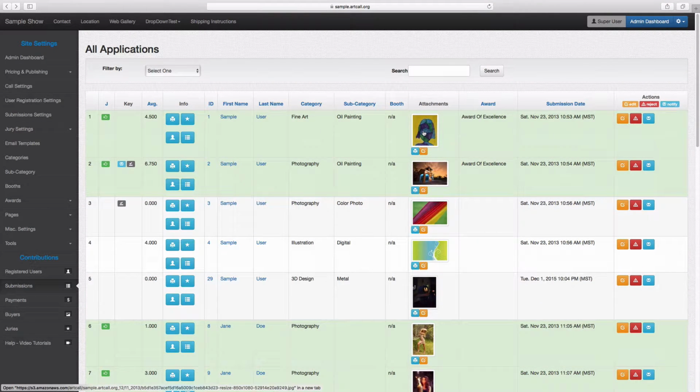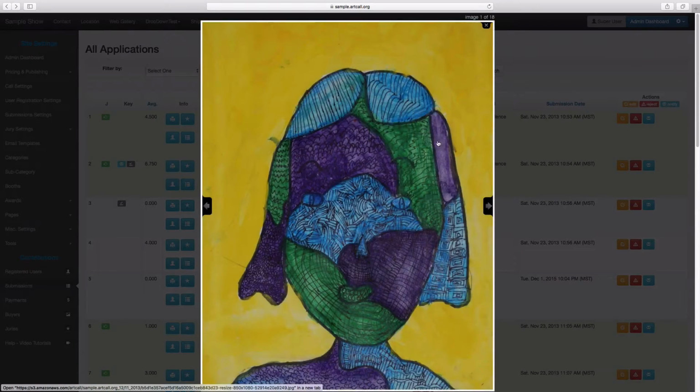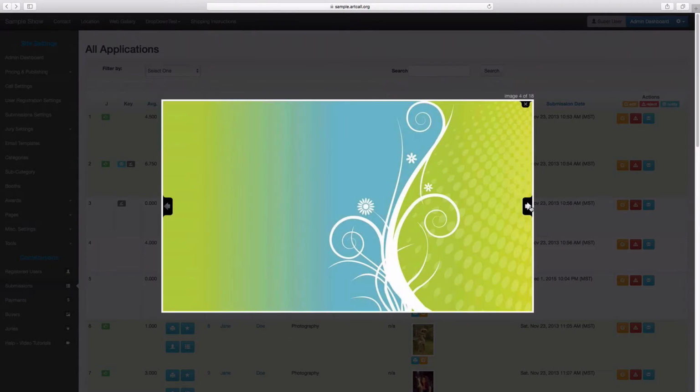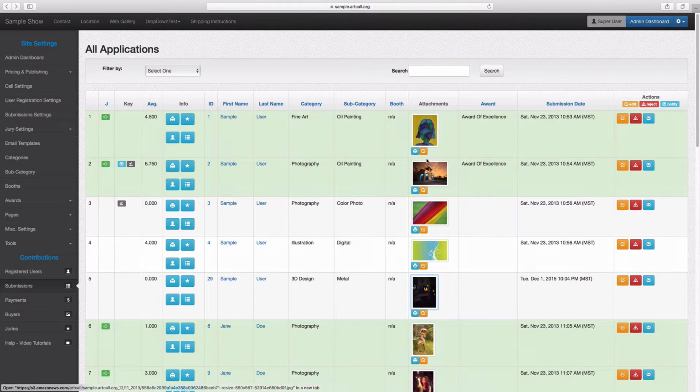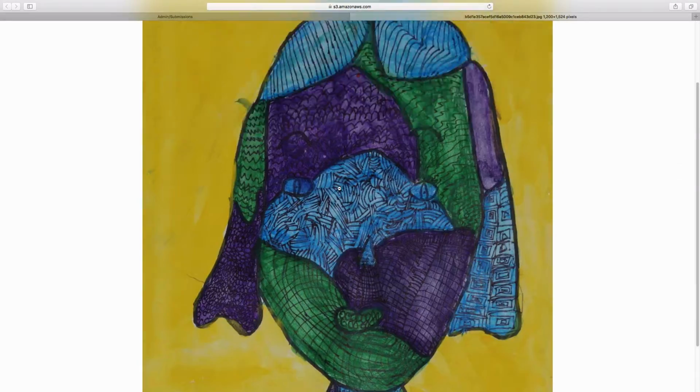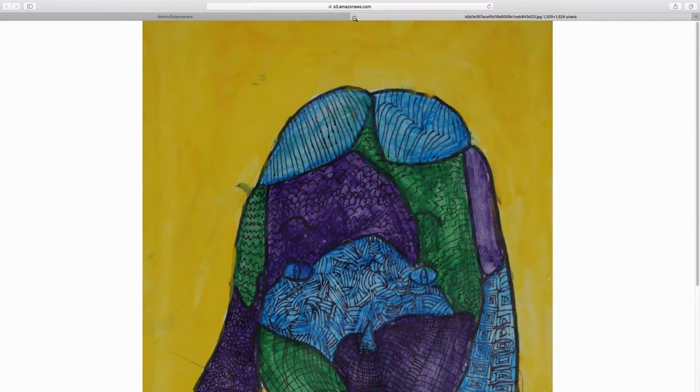This is the thumbnail. When you click on the attachment, it shows you the medium-sized version. And if you use these arrows, you can just cycle between all of the submission attachments for all of the submissions. If you click on the print icon, it will show you the full-size print resolution. So this is the largest version that we store for the work of art.